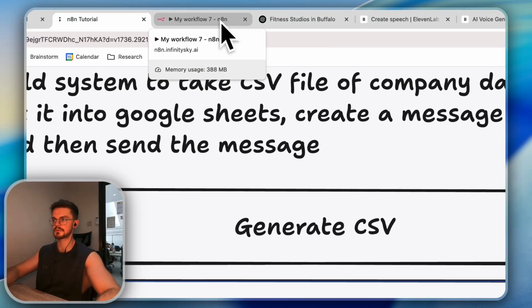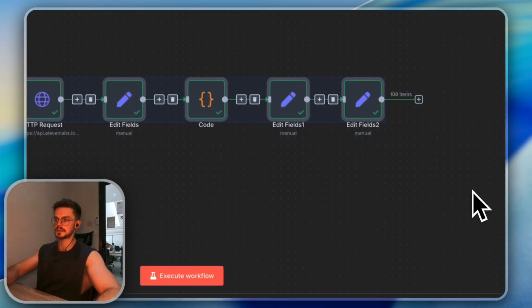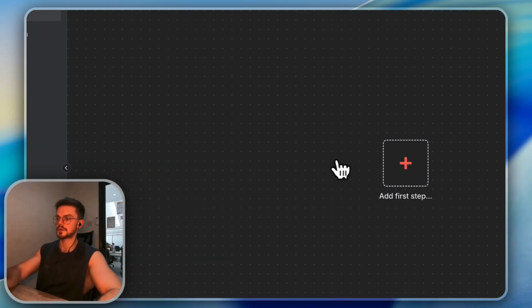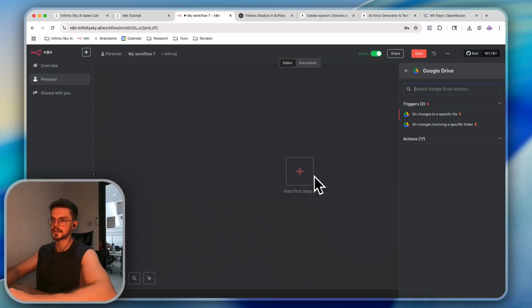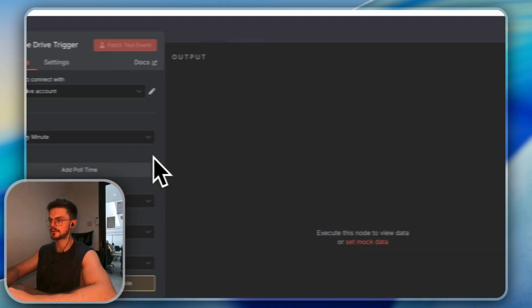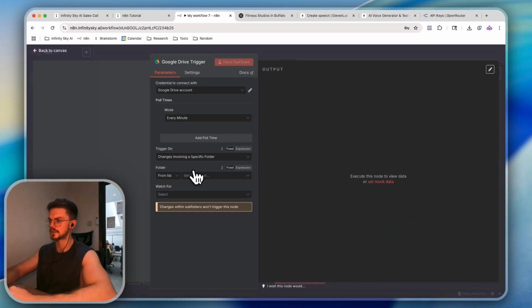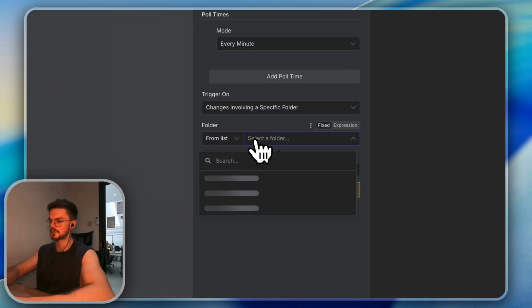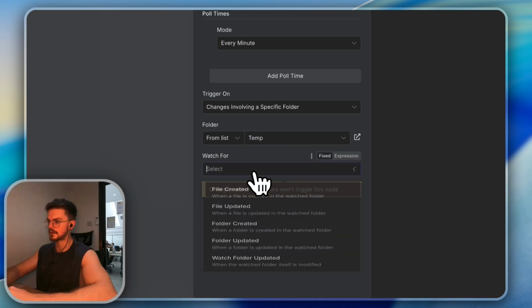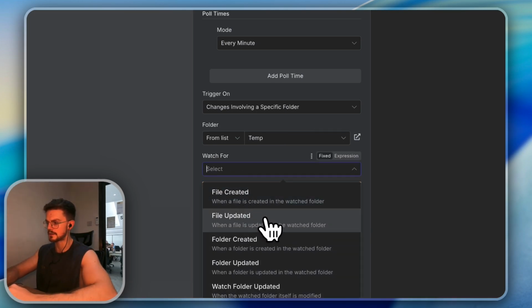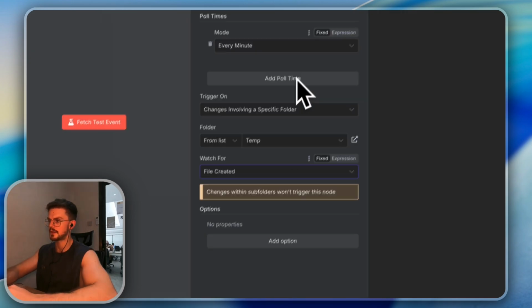So there's a couple different ways we could do this, but a really easy way that I like is just using Google Drive. So we have to create a new node. We're going to do Drive. This is going to be a trigger node for whenever a folder is involved. We want to search for a specific folder. We're going to search for temp. I have a temp folder that I created, and watch for when a file is created.